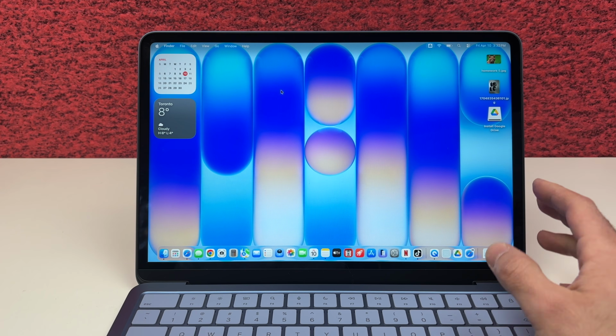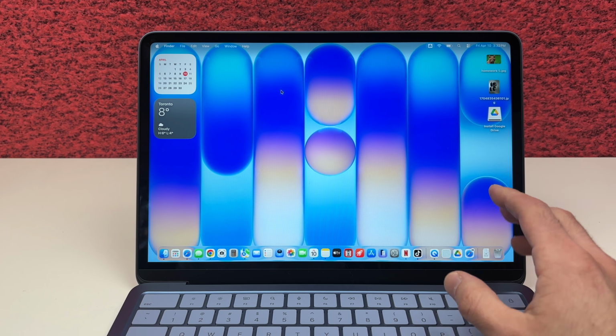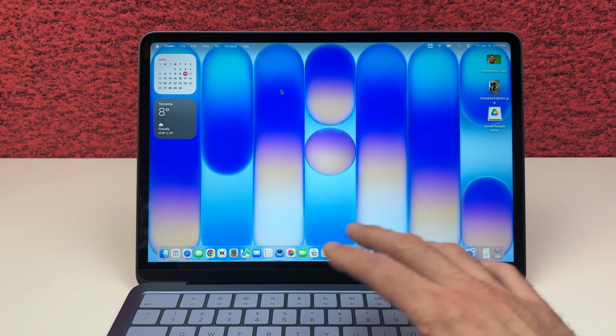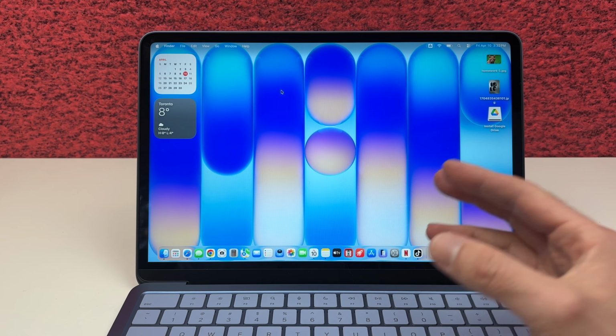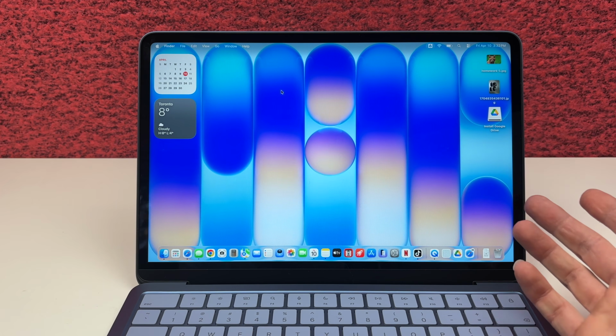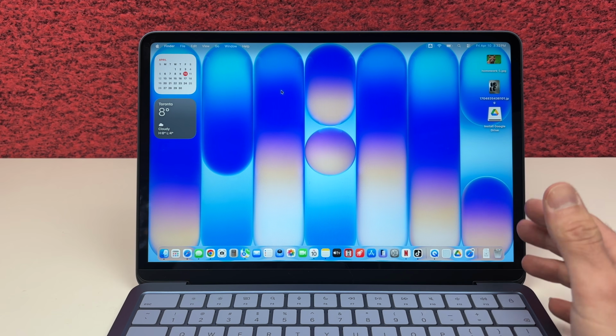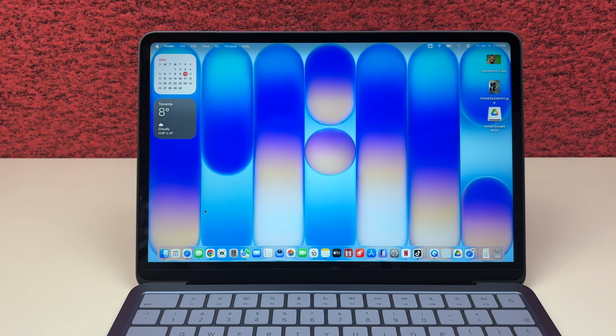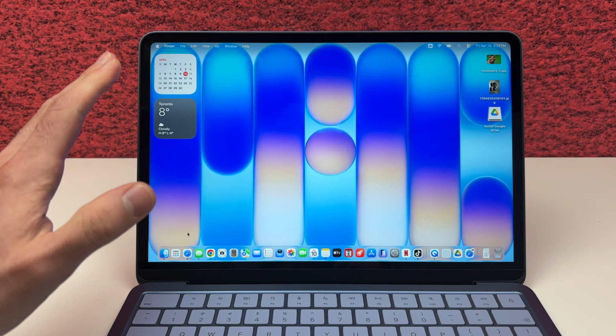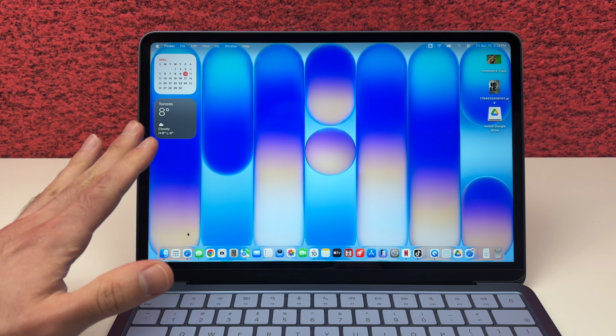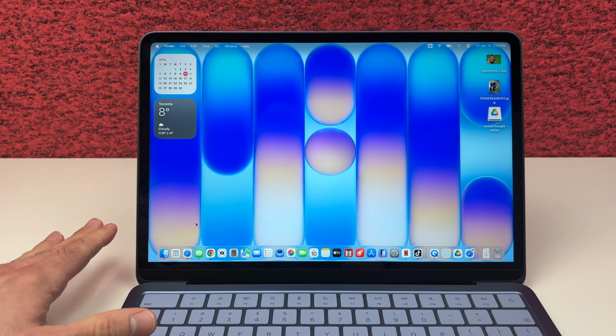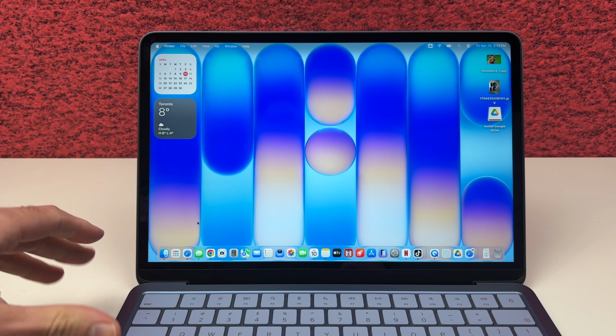In this video, let me show you how to factory reset your MacBook Neo. This way, everything will be deleted and you can start fresh in case you want to resell it or maybe have issues with your laptop. First things first, make sure you back up everything you don't want to lose, because after doing this factory reset, you cannot go back.